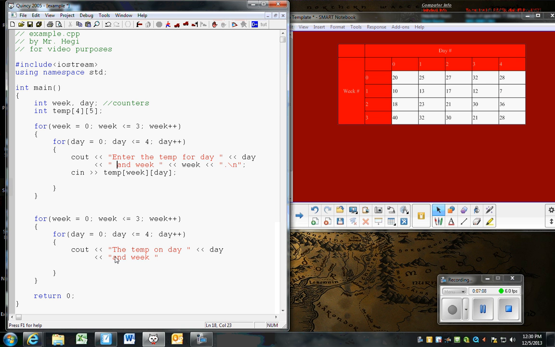I'm going to need some extra spaces here, I'm realizing right now. "It is". And then I access the array again. I go in temp, week, day. And I'll put some quotes, period, \n. All right, let's give this a try.